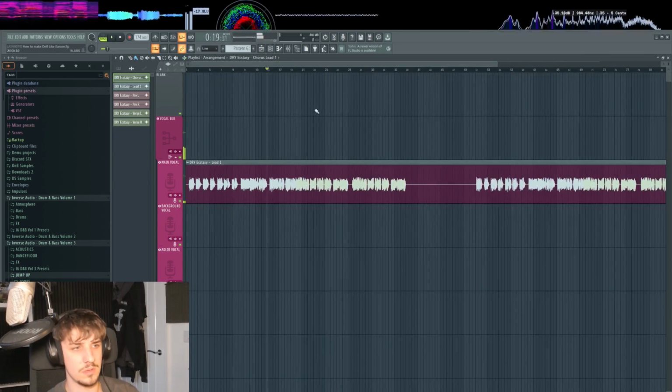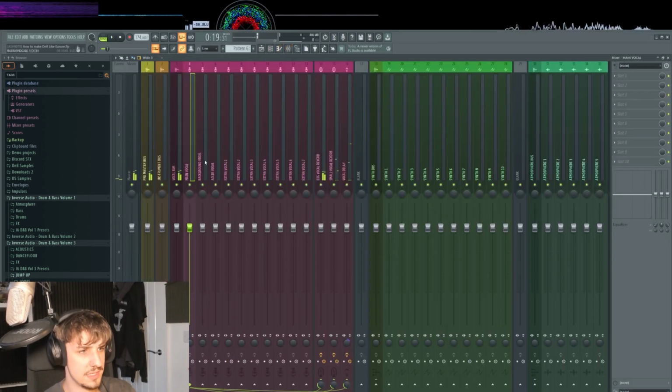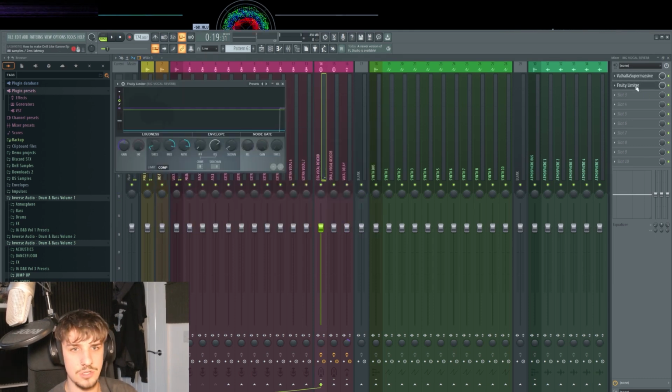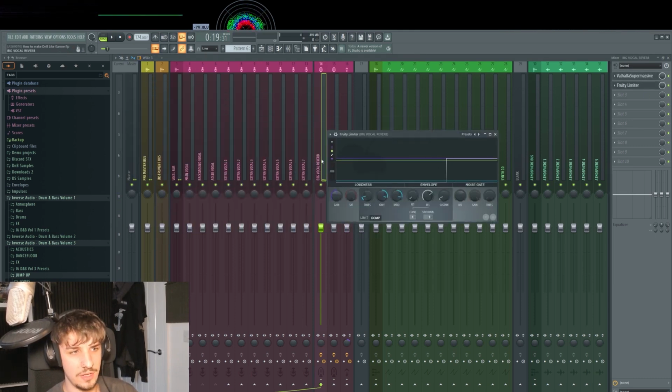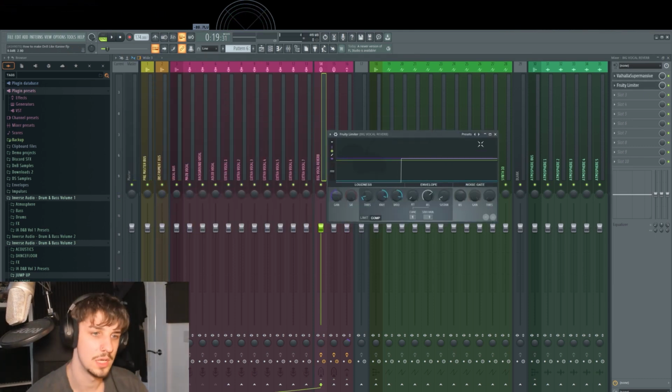So yeah, pretty catchy. It will do the job. I've just added on my sends, which on here I have Valhalla Supermassive and a Fruity Limiter, and that's just side chaining in the vocal. So when the vocal's playing, the reverb actually ducks down in volume.